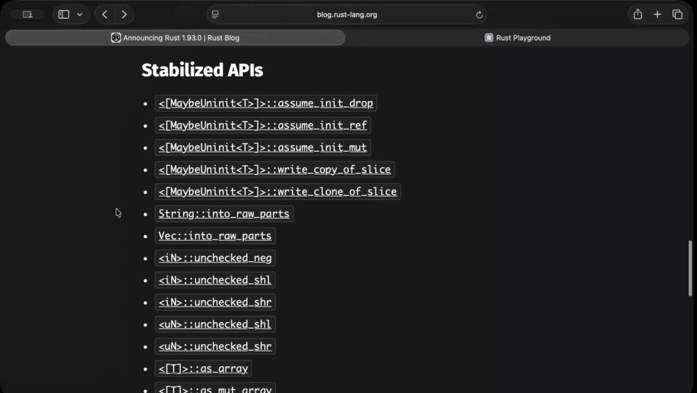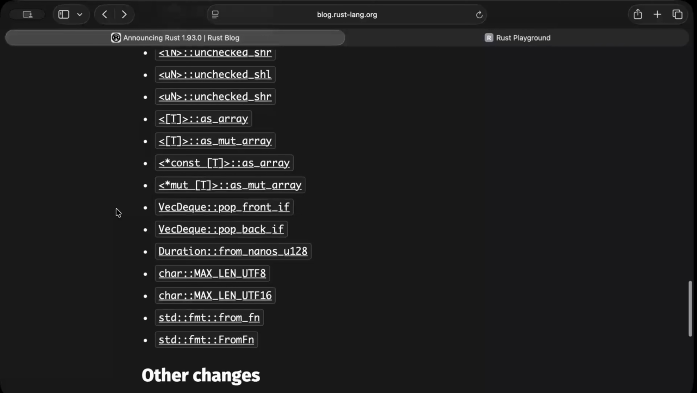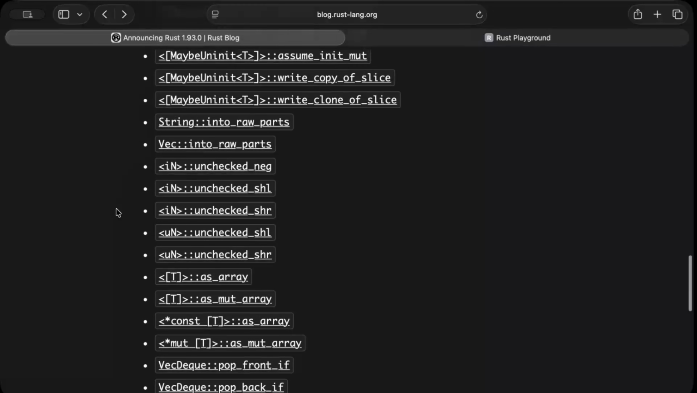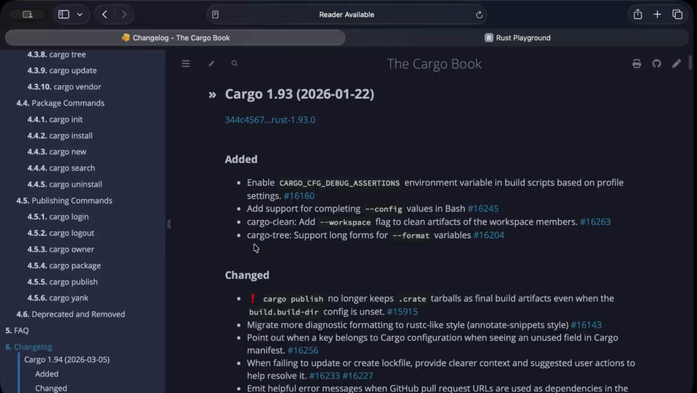You can run other changes as well. These are some pretty exciting updates that you always get in the latest Rust release. And at the end, there are some cargo and clippy changes as well. Especially for cargo, there are some exciting additions: cargo clean now supports the workspace flag to clean artifacts of a workspace member, and cargo tree supports long forms of the format variables. So try it out on your end and let me know what you think about this latest release.